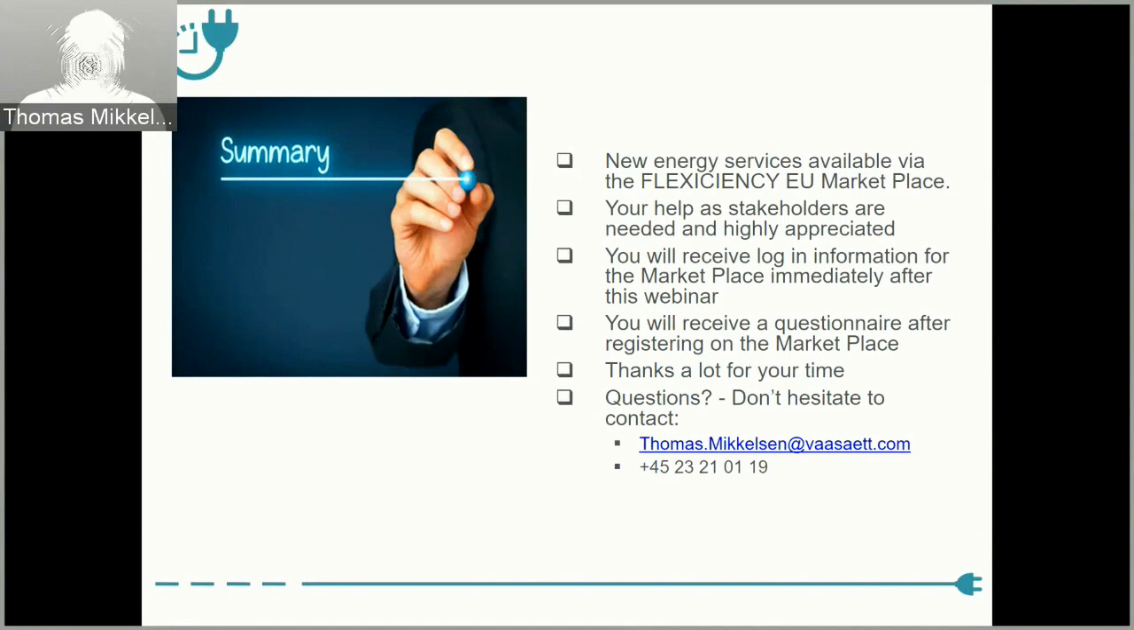So what we will offer you is basically a login to the marketplace. You can trial it, you can give us feedback, and after having registered on the marketplace, we will send you a questionnaire that we really hope you'll fill in and send back to us. It's online, so you don't even have to put it in a Word document and send it. You can just answer it directly on the web page.